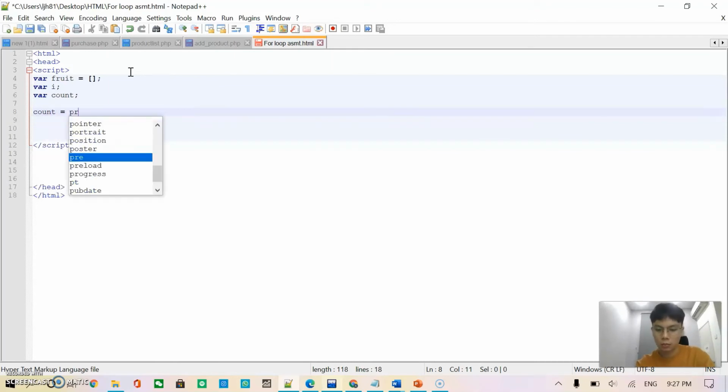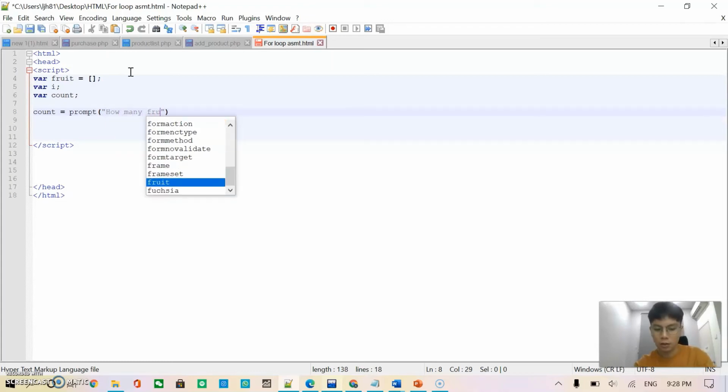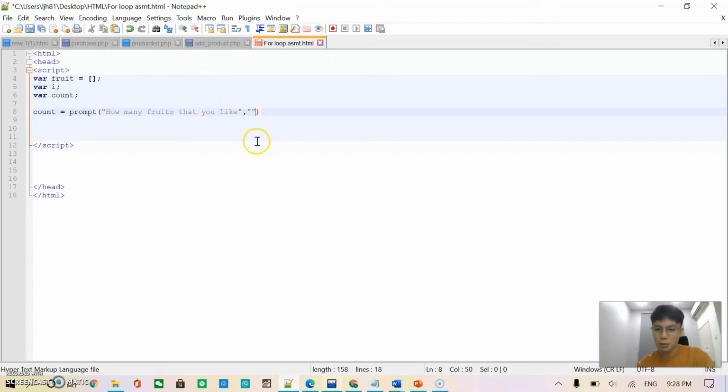equals prompt. Prompt means that it will pop up a box that the user needs to input something. Alright, prompt. How many fruits do you like? Alright, and then we'll put this. This means it will suggest an answer for the input, but in this program we're not using this.